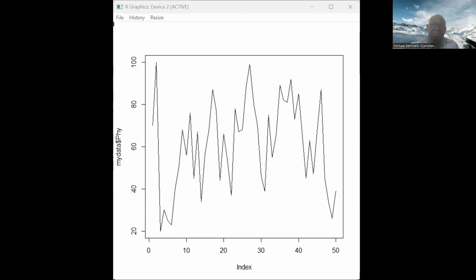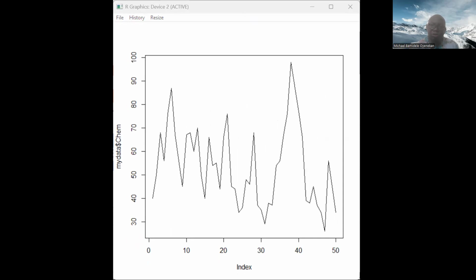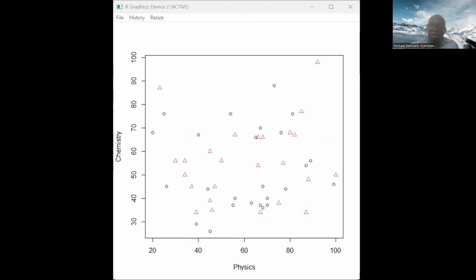I can plot for chemistry. You'll be seeing it in your own side there. Or I can plot all these. You'll see them there. Then I can look at the correlation of physics and chemistry. There are marks in physics and chemistry. So you see this is the correlation between the same marks. Then these are just what you can try on your own.